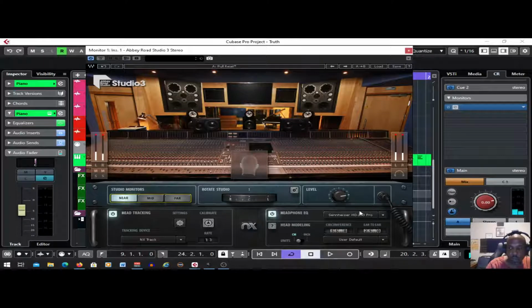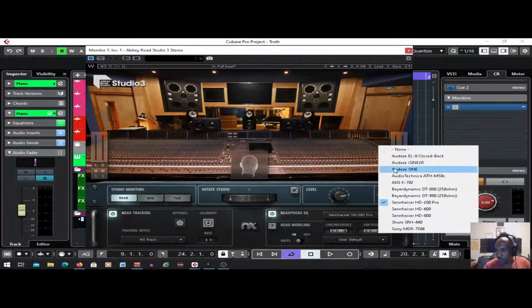Another thing I wanted to point out is you can actually tune it to your headphones too. So I have the Sennheiser HD280 Pro headphones, but it has a list of different ones that you can kind of tune it to.